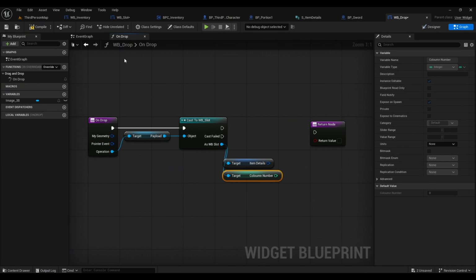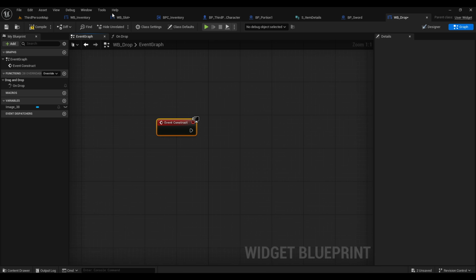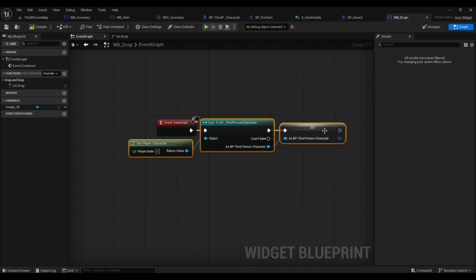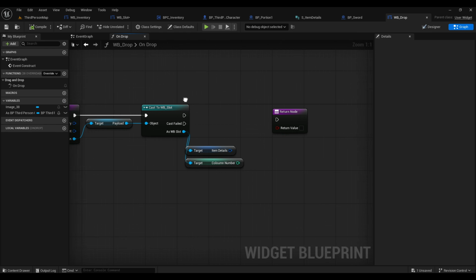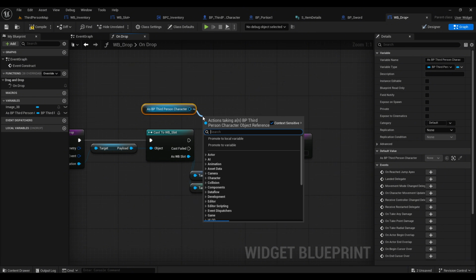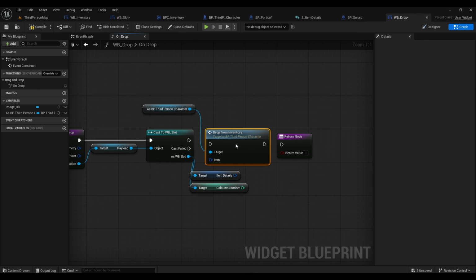And one more thing that I forgot: inside of our event graph search for Event Construct, and we are going to cast our third person character again. I will simply copy the code from here like this, and right click and create a variable. Now back to our On Drop function, and here I will simply get this third person character, and from here I will call the Drop From Inventory function. This is the function that we created in our pickup and drop system.